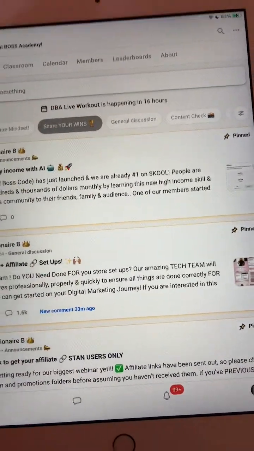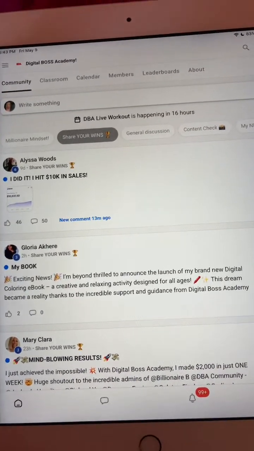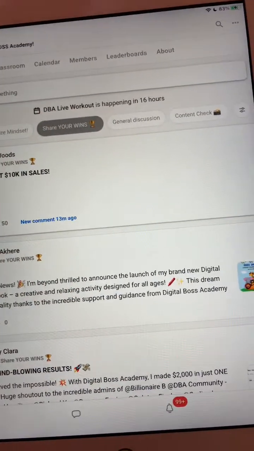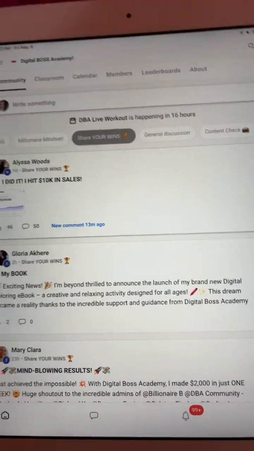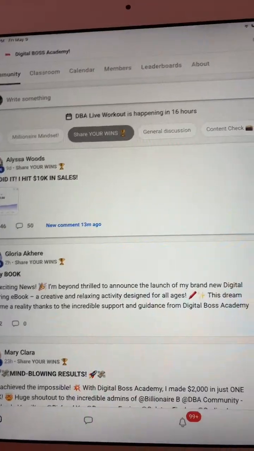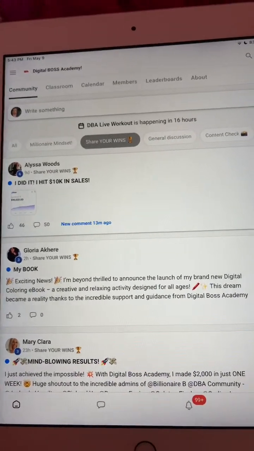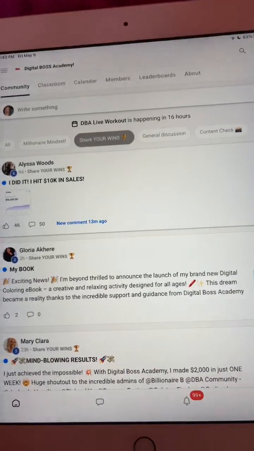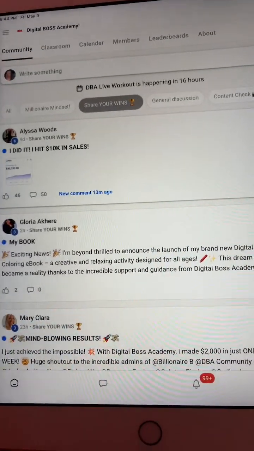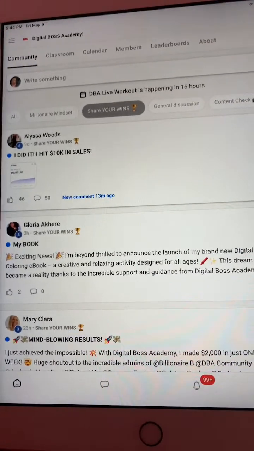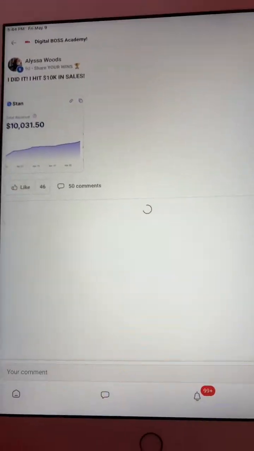You can see inside, if you have any questions, if you want to, let's see. So right now, they have a DBA live workout that's going on right now that you could join if you was inside of the community. And it's a bunch of people in there doing workouts and whatnot. So 9 days ago, somebody just shared one of their wins. I did it. I hit 10K in sales. That's awesome. And see, that's what you want to see whenever you're in these communities.